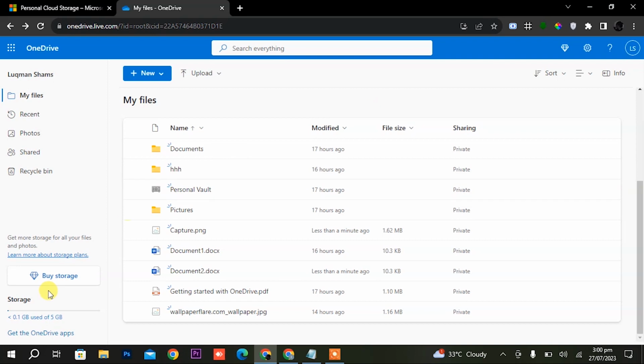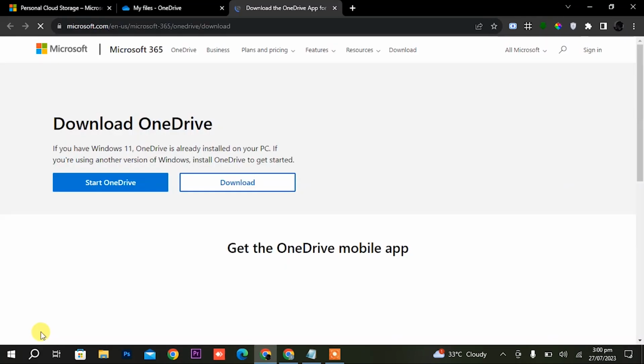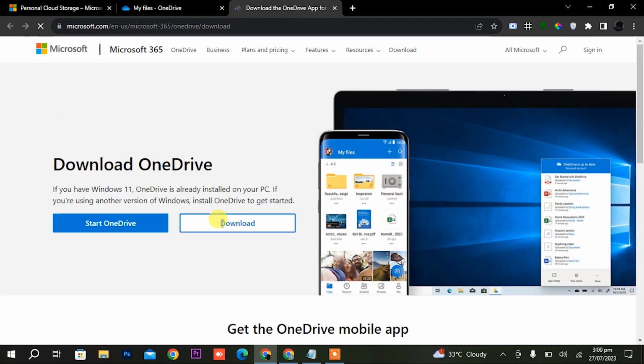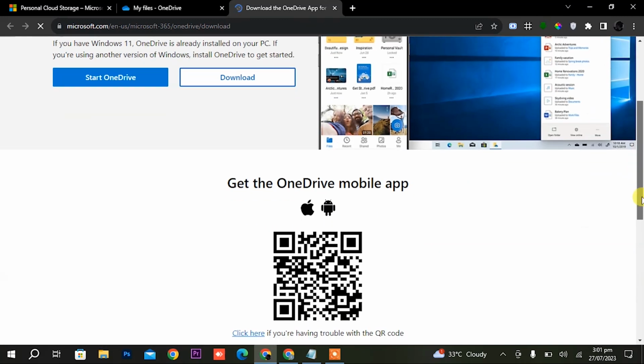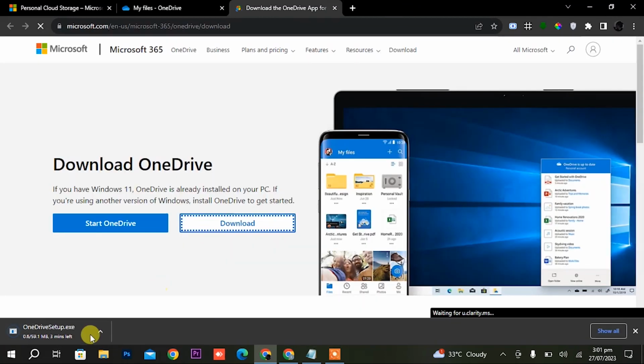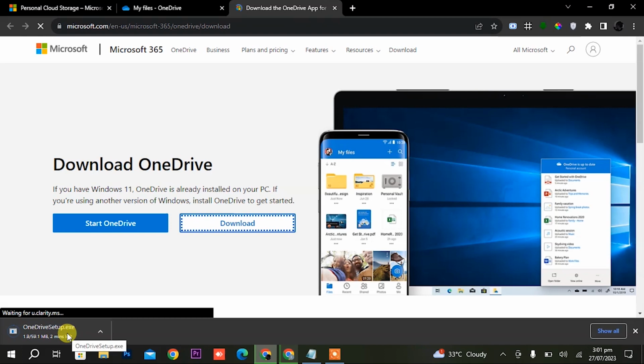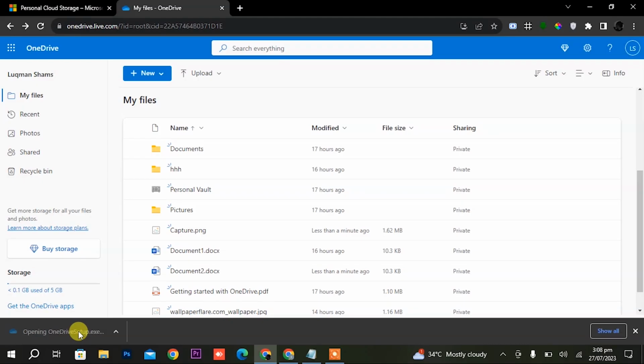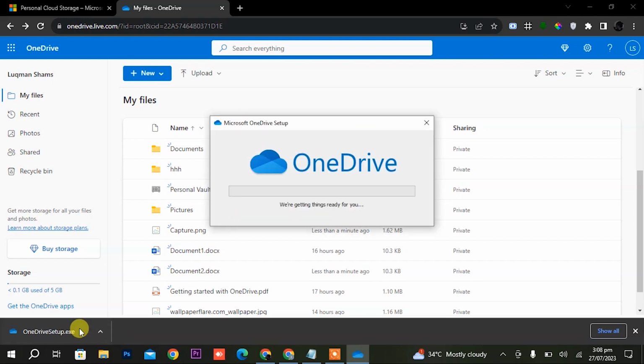How to use it offline? You will find the option there, Get the OneDrive app. Click on it and download the app. If you want to download the mobile app, you can scan the code, and the download will start. Now the download is completed. I will open the setup.